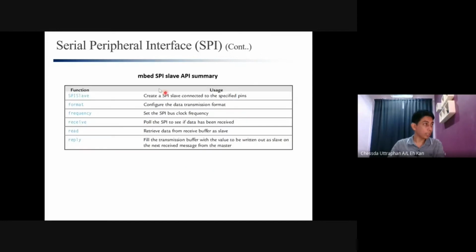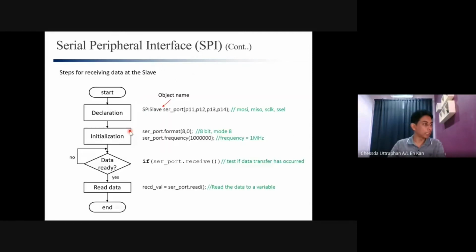Okay, this is for the slave. If you want to send data from microcontroller to microcontroller, one must be a master and the other one must be a slave. In the slave part, when you want to receive the data, this is how.